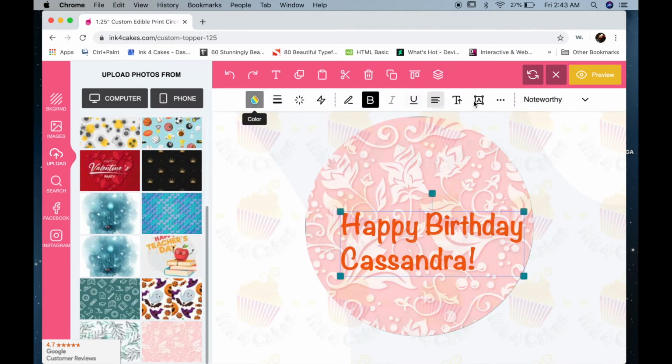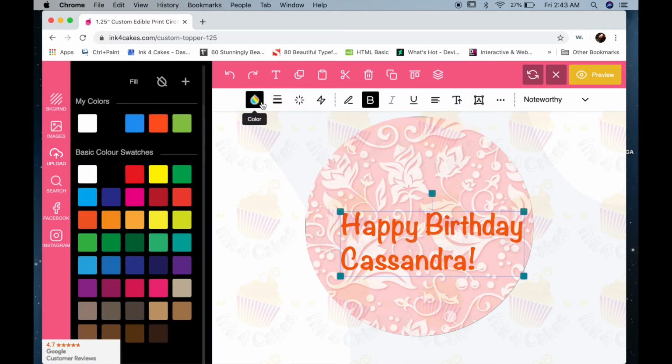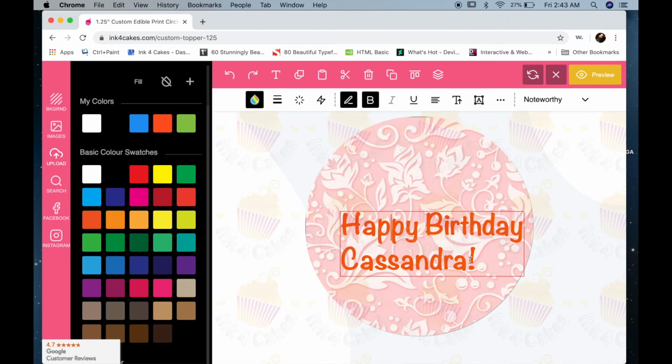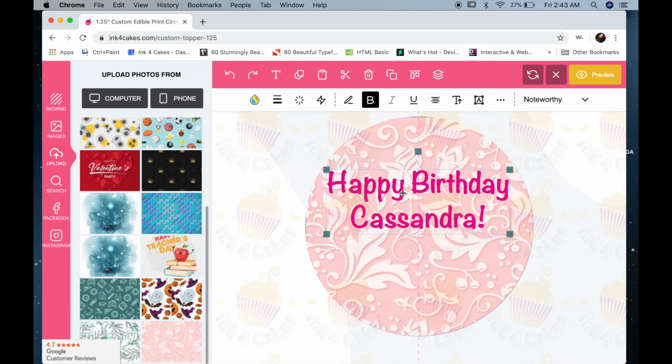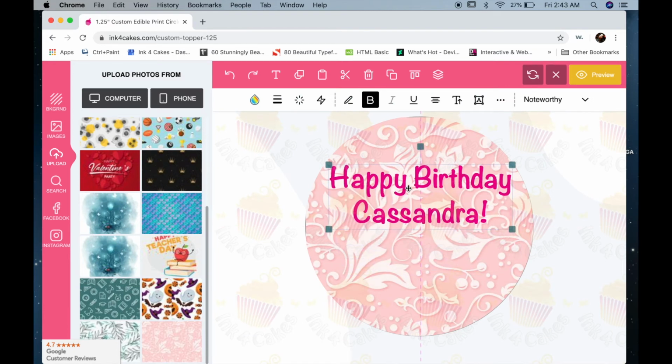Next, I'll go ahead and change the color of my text to something that I like. So let me click on color. And I'll go ahead and select my text again and click on the color that I want. So I'll keep it this hot pink right here. And then I'll select my text again and I'll center it using the paragraph tool at the top. So now that I'm happy with my text, I'll drag it and put it into place wherever I want.